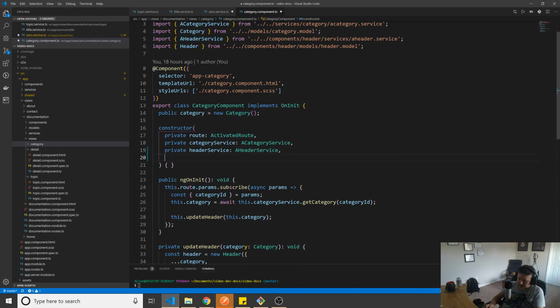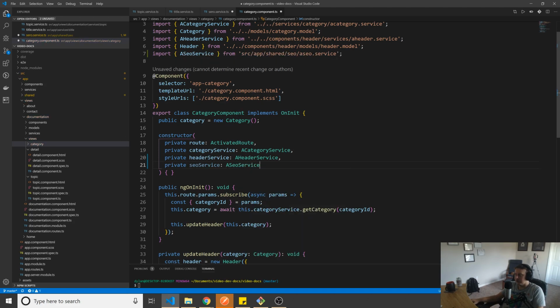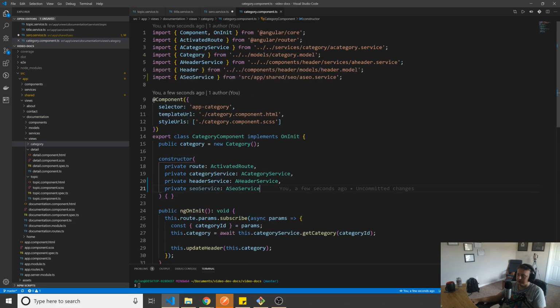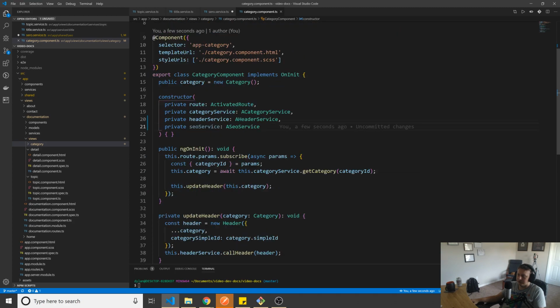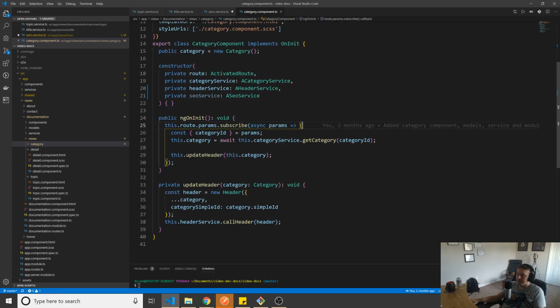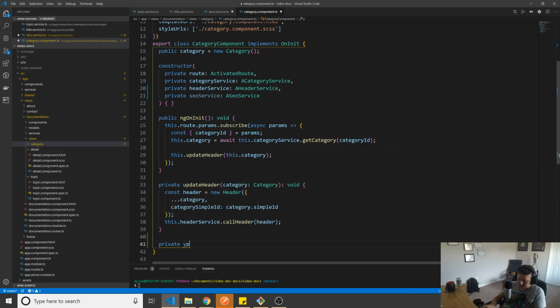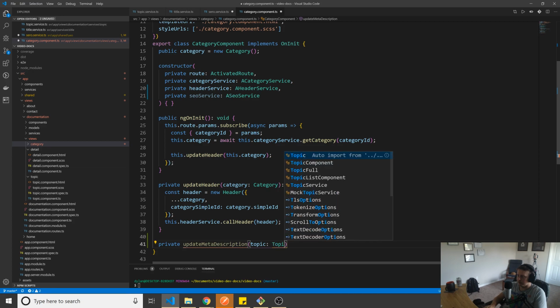So here we have a private SEO service of type SEO service. All right. So whenever these route params change, update just meta description, and here we'll take in a topic, excuse me, a category.